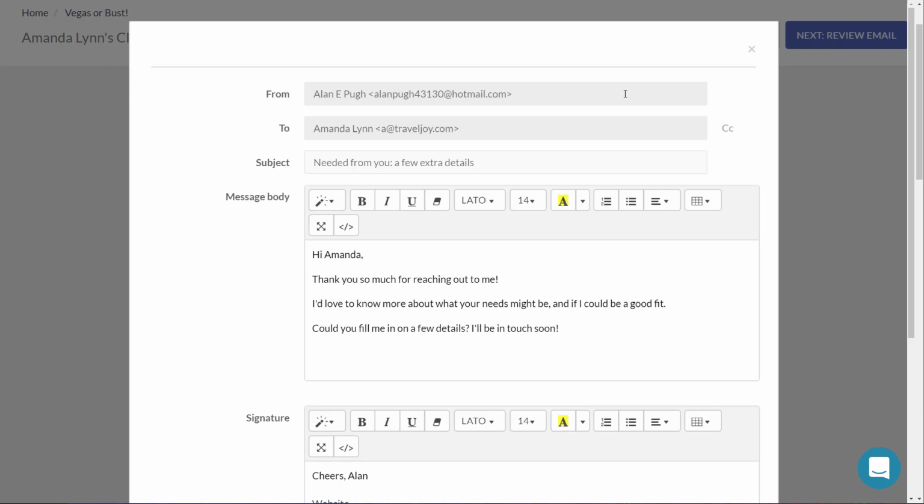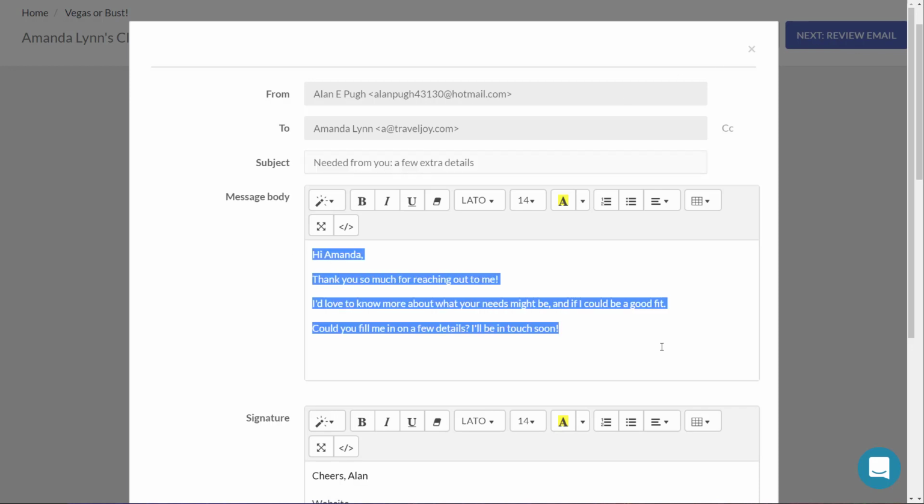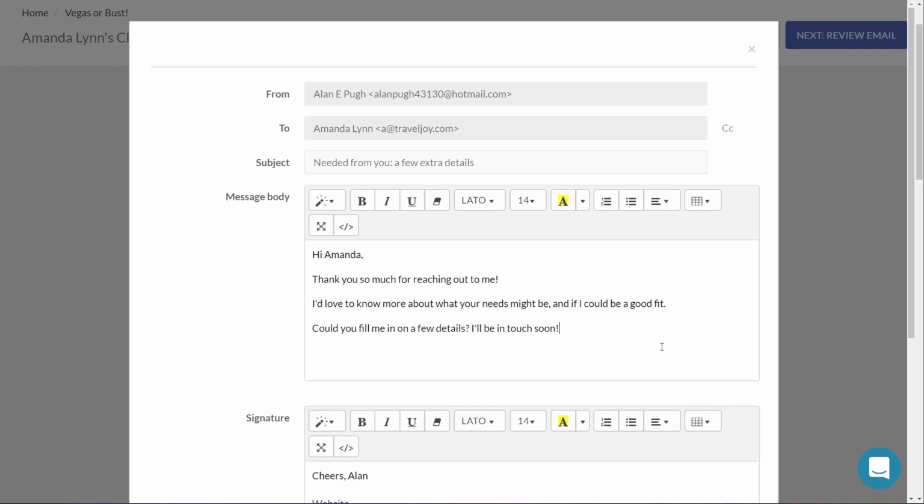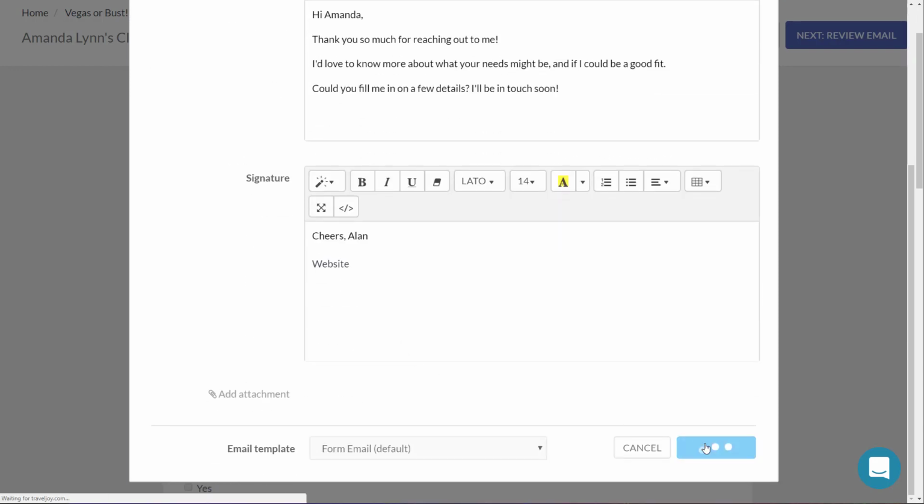When you send a client inquiry form, the subject is "A few details needed from you." And then the message specifies, "I'd like to know more about your needs to see if I can be a good fit." So this is all very personalized and custom created for you. When you're ready, you can scroll down and click Send, and that's it. You've now sent your client inquiry form over to Amanda Lynn.